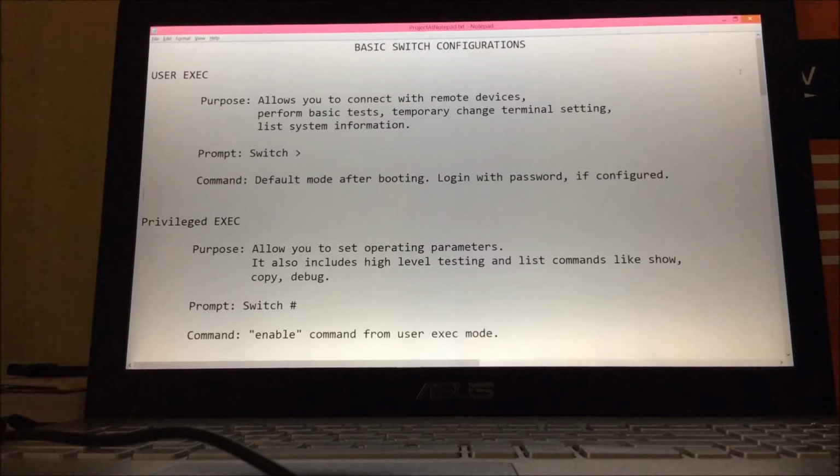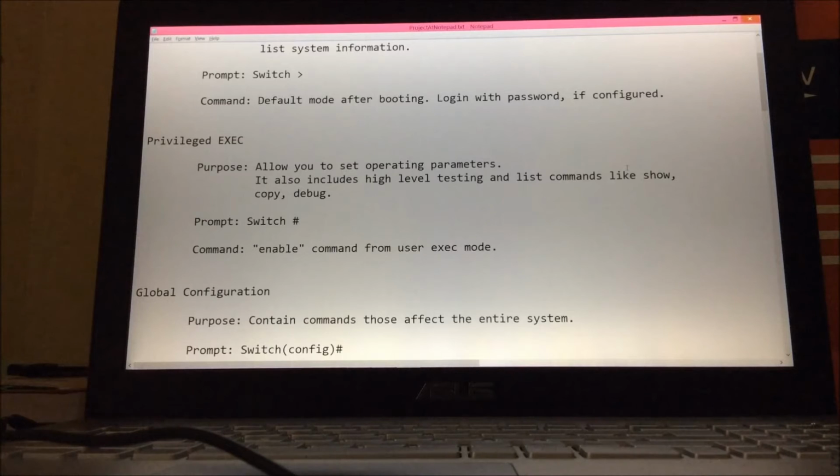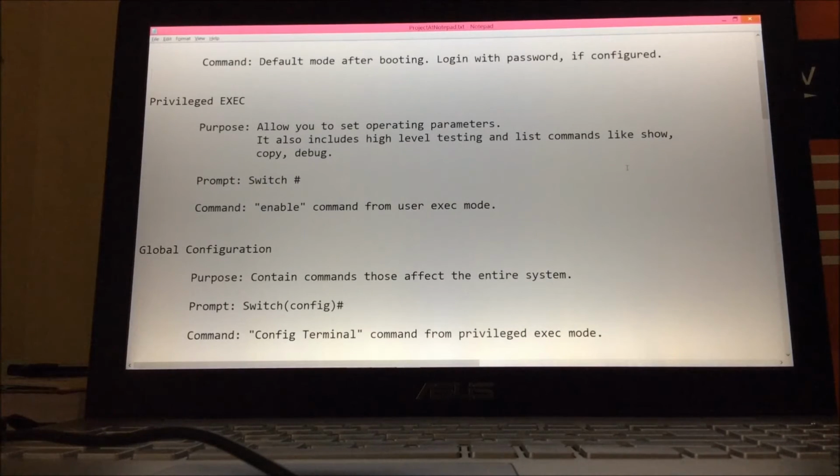Number 2 is privilege exec. It allows you to set operating parameters. It also includes high-level testing and list commands like show, copy, and debug. It is a switch with a pound sign as a prompt. The command enable is for privilege exec, and you have to be in the user exec mode to execute it.